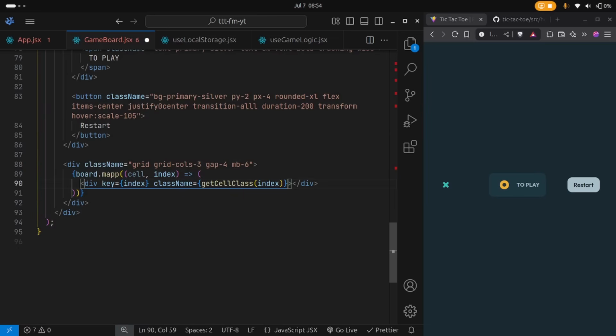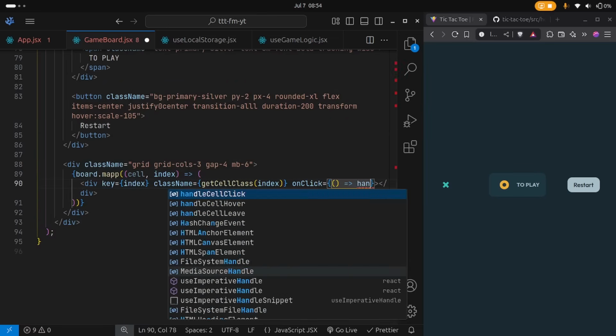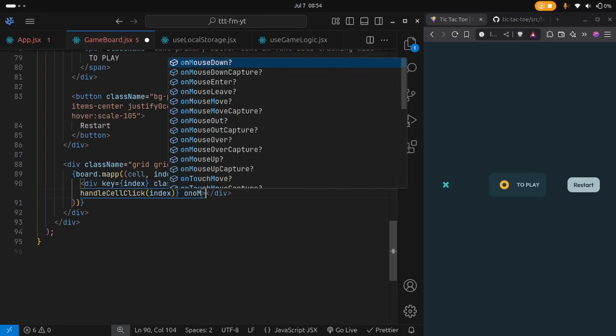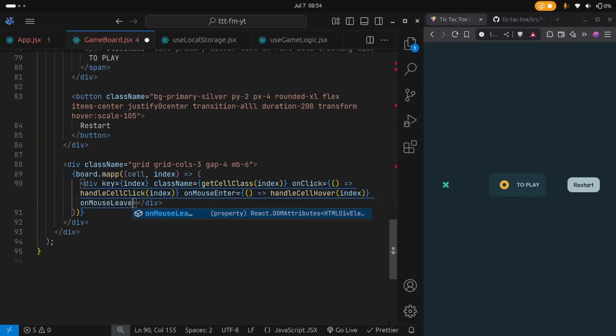And then on click, so when we click on this, we're going to be calling an inline function here called handleCellClick, and then we're going to pass in the index. And then on mouse enter, we're going to be calling an inline function once again called handleCellHover, not cell click but cell hover, and then we're going to pass in the index. And then on mouse leave, which is another event, we're going to be calling an inline function called handleCellLeave, like so, and then, sorry, this doesn't take any index.